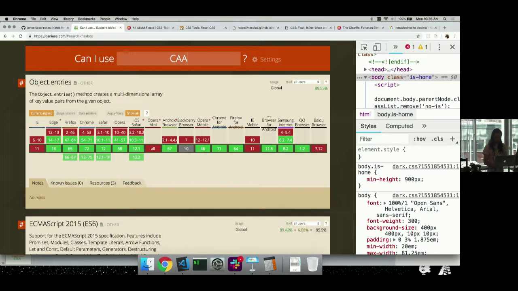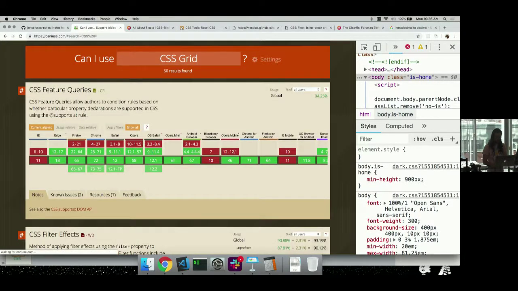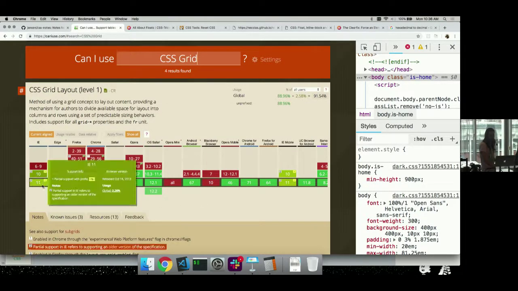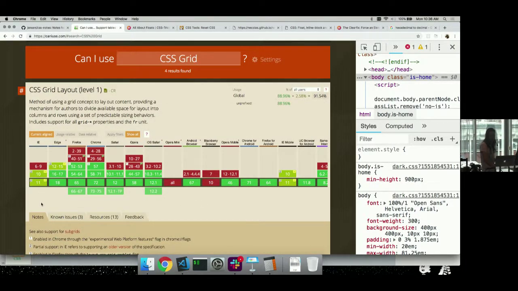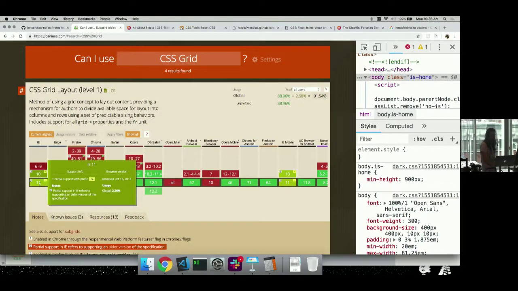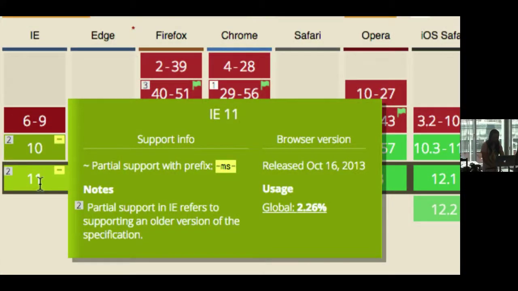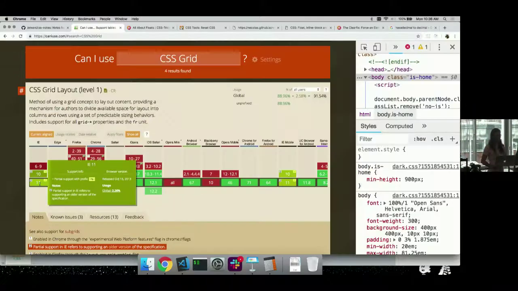And if I look up CSS Grid, we can see that it is also getting pretty well supported. It's surprising to me that there's some partial support in IE11, but it looks like that partial support is with a prefix, this weird Microsoft thing where you have to add the prefix -ms. You see that sometimes, -webkit, is it Mozilla? I don't even know, because these days when I write my CSS, I use autoprefixers.